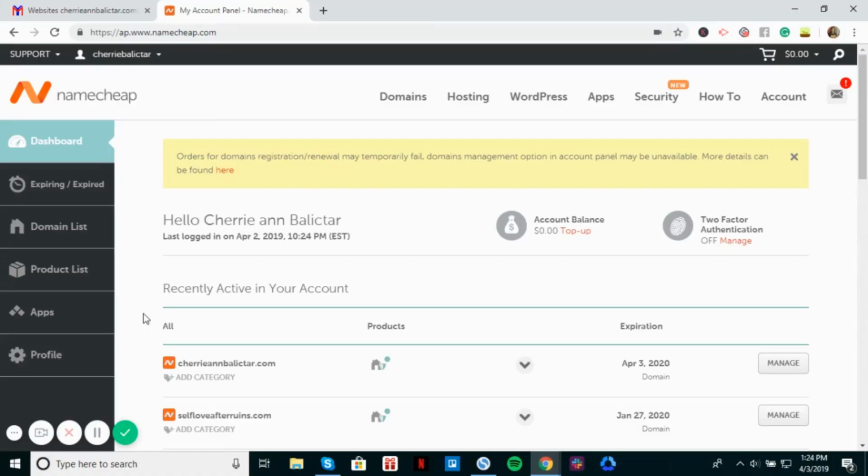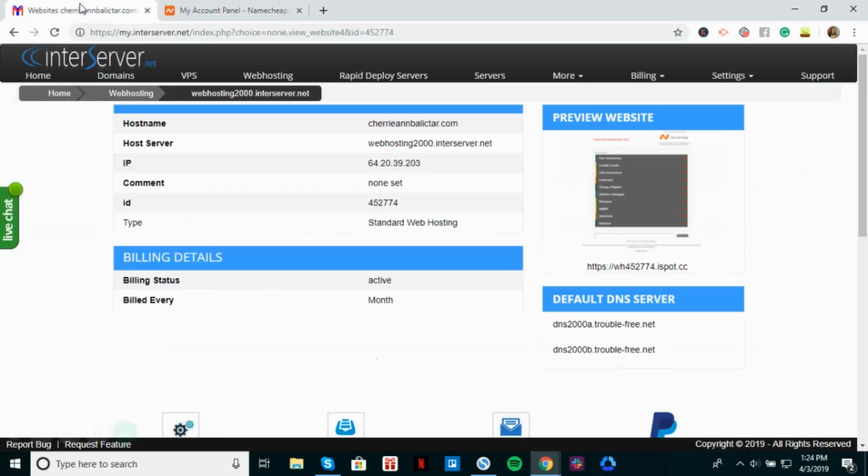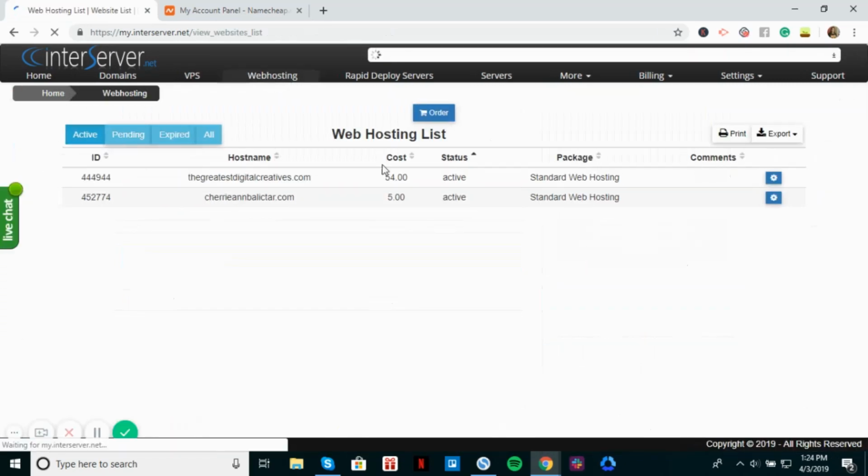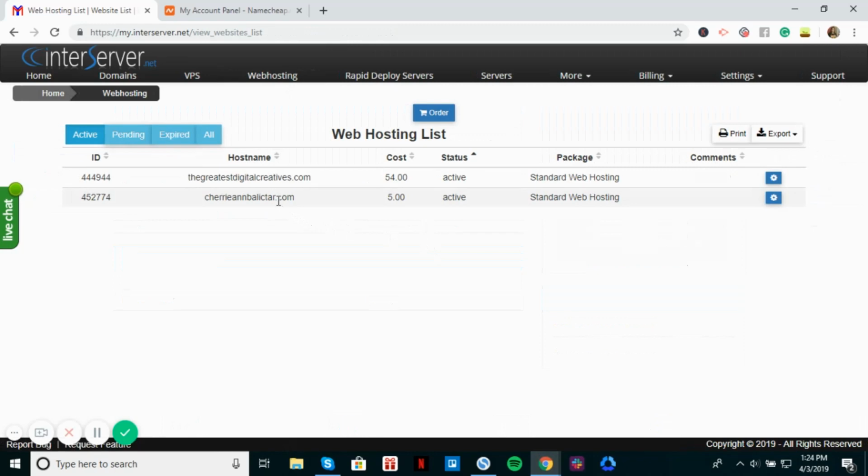Okay, so before we install WordPress in Interserver, we have to make sure that our domain name, which we bought from Namecheap, is linked to our Interserver account. So to do that, you go back to interserver.net, click web hosting, and choose the domain name that we're trying to connect with Interserver. And then click here that says View Web Hosting.